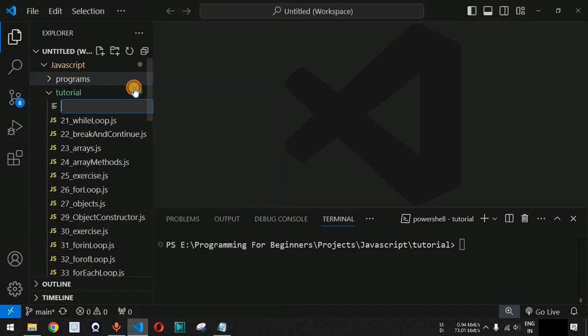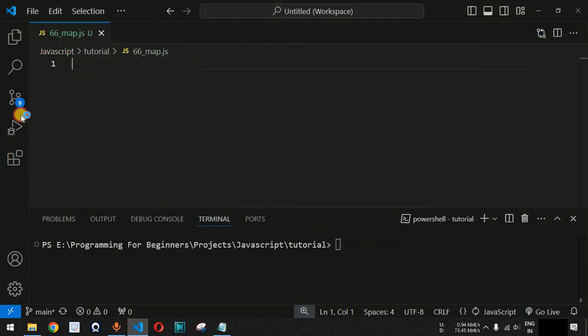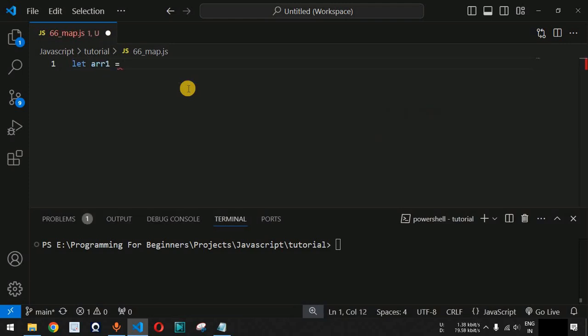So guys, simply I'm going to create a new file in this case. As you can see, we have this map.js file over here. Now guys, simply we are going to create a new array in this case. So array1 is equal to, and let us say we have all the numbers from 1 up to 10 over here. So as you can see, we have created the array that is having the numbers from 1 up to 10 in this case.